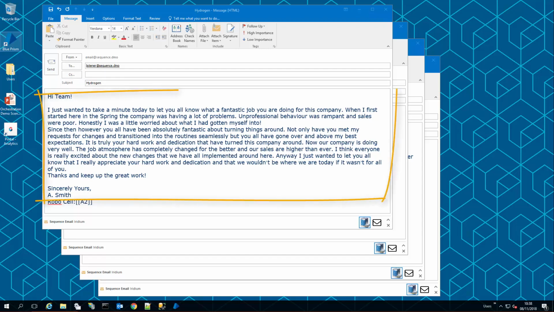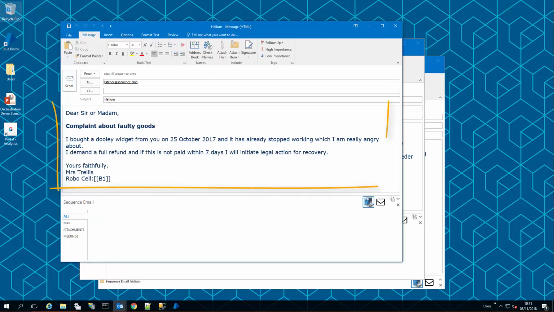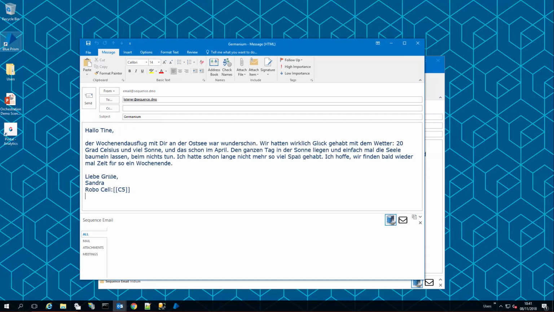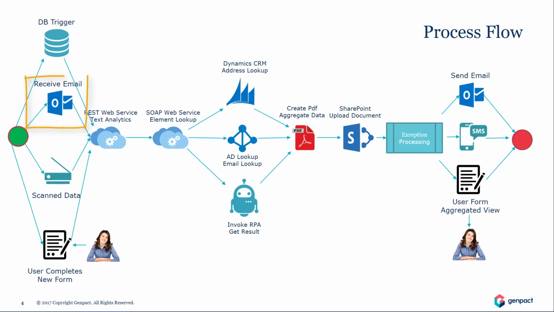The main body of the text is used in the Azure Text Analytics web services: sentiment analysis, language detection, and key phrases. And finally, there are instructions to the robot to pick up data from a certain cell in the spreadsheet. Next we have a complaint message with an element of helium and a different robot cell. Thirdly, a message in German with an element of germanium, and finally a message something about an invoice with an element of iridium. So I'll now send the messages which will be picked up by the email listener.